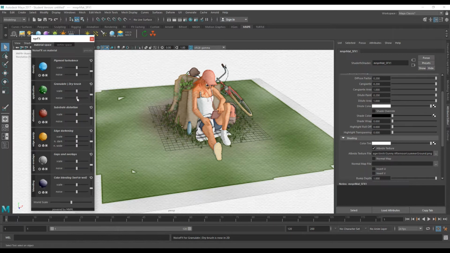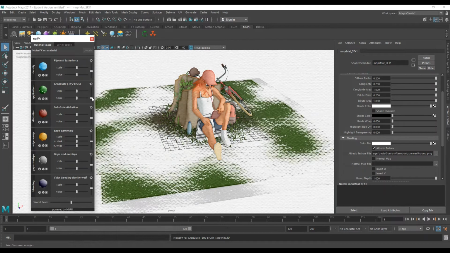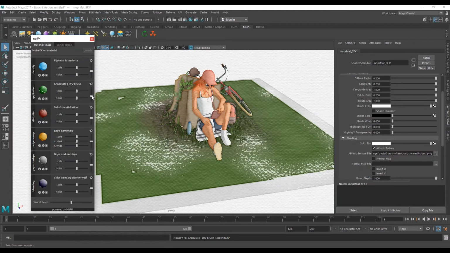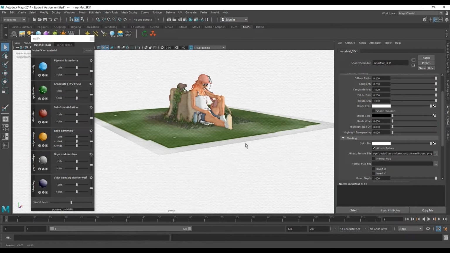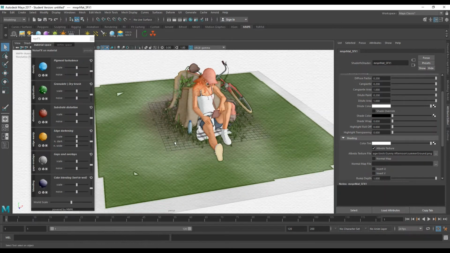So what this does is if I go way beyond, it will give us some nice dry brush or granulated kind of effects. I kind of prefer it more for the granulation. Basically, it's increasing the pigments in the values of the paper. Let's tone this down a little bit. All right, so I'm kind of happy with how the effect is turning out here. I'm gonna go to color bleeding and stuff like that later on.